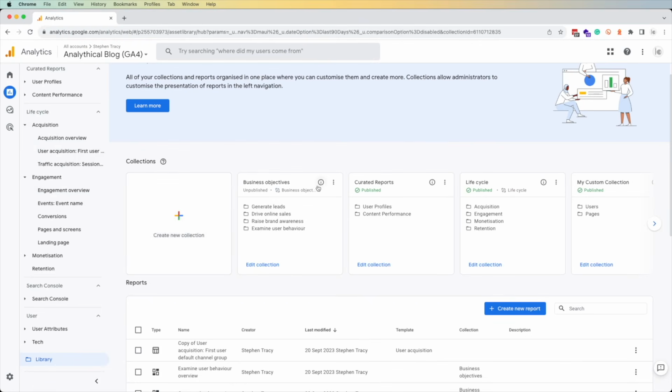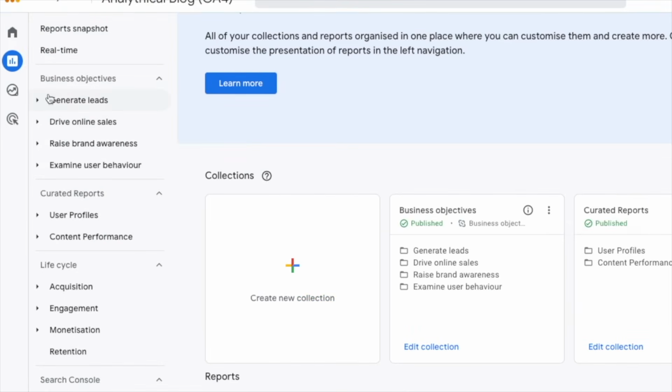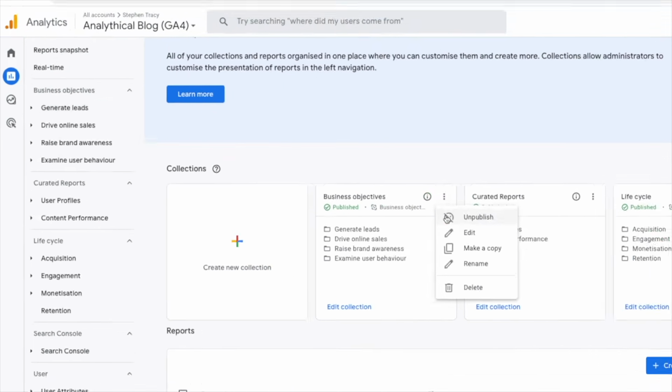A free GA setup will allow you to create up to 6 collections max. And notice that not all of them are published here. So this business objectives collection, which has a whole bunch of different reports, is unpublished. I can click publish here. And when I publish this collection of reports, there it is. I'm going to unpublish this one for now.